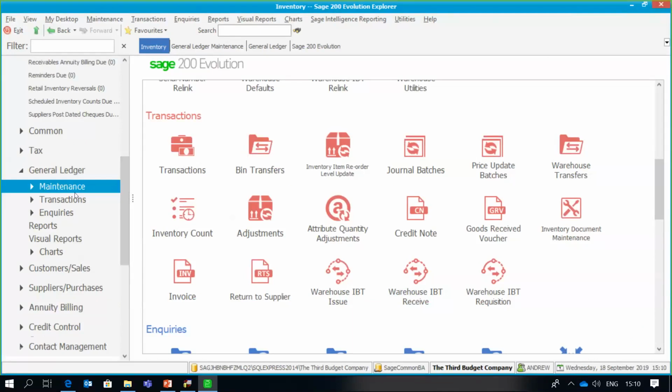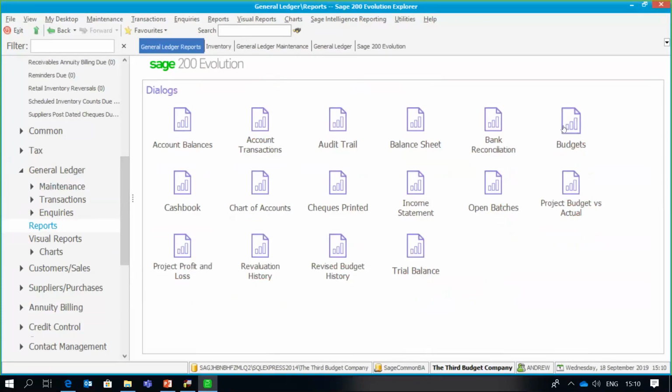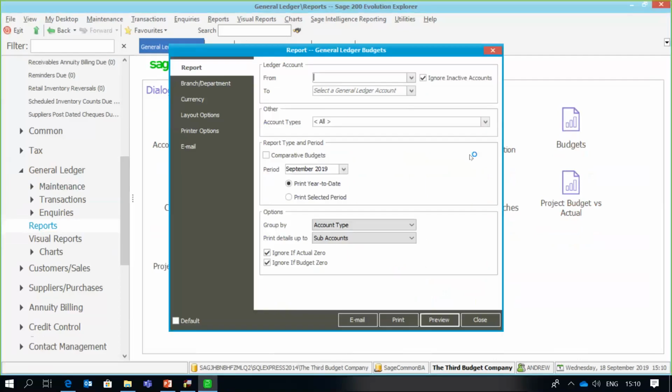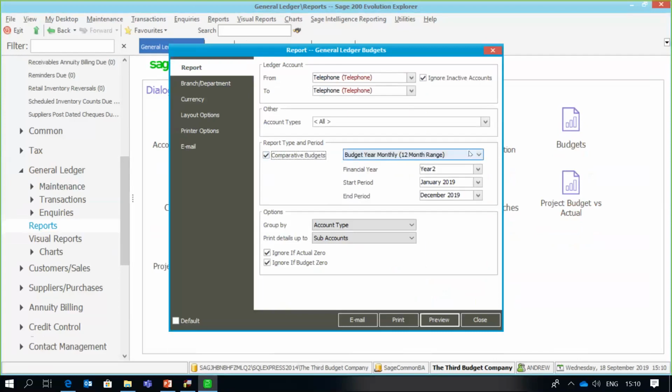So under general ledger, as well as budgets, if I go to my reports, firstly, we've got our budgets report, and we've got a few options. There are filters we can make use of. So for example, I can go and view it for a specific account. Let's just say, for example, there we go. I can say for a specific period, or if need be, I can use comparative budgets. So if I click that option, I can view it for a 12-month range.